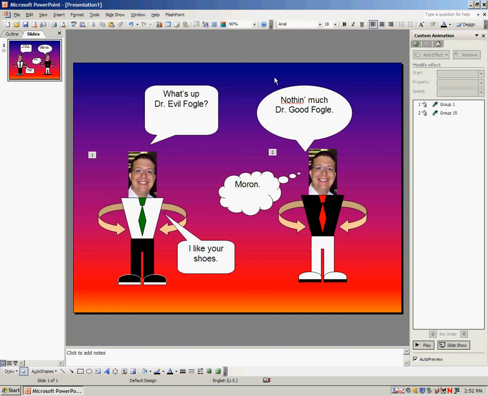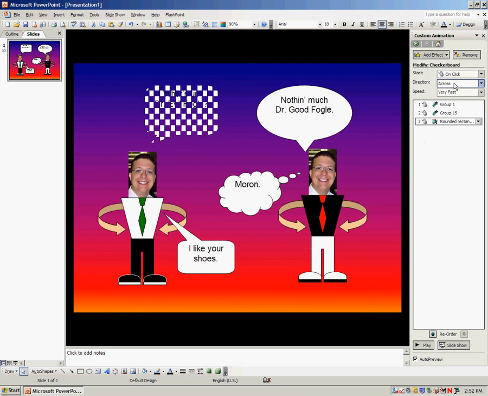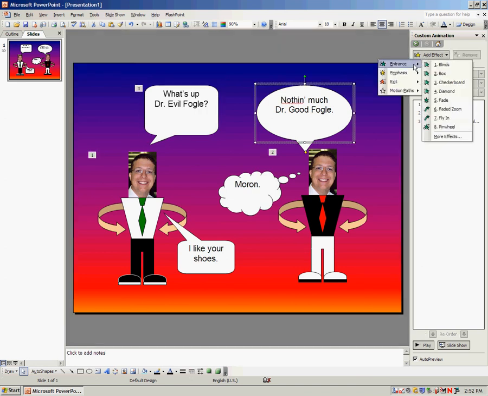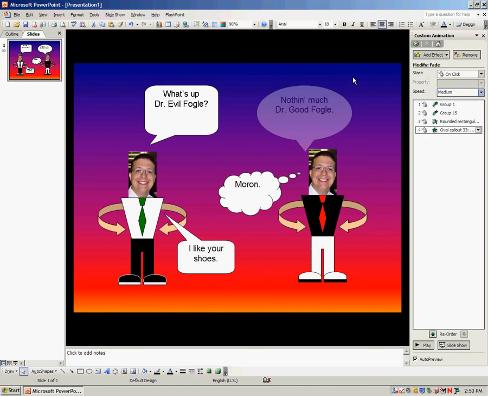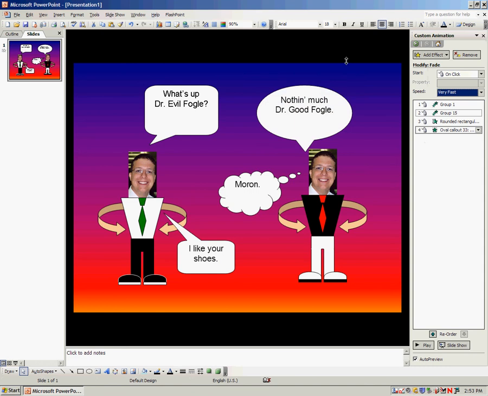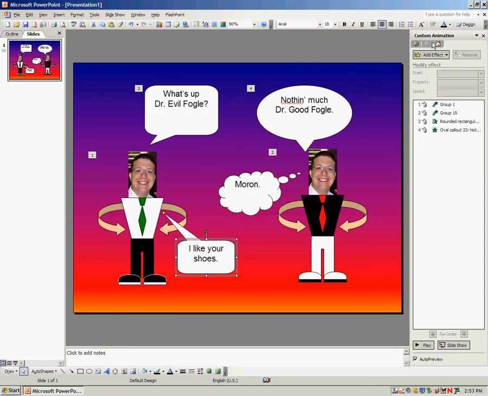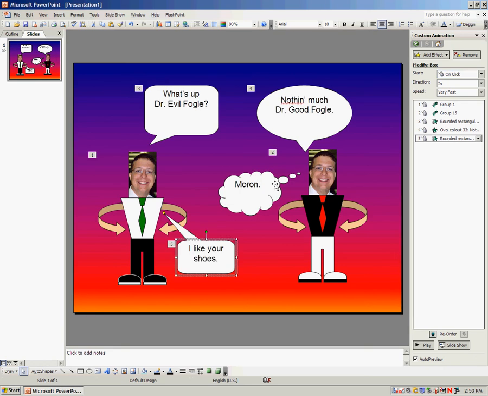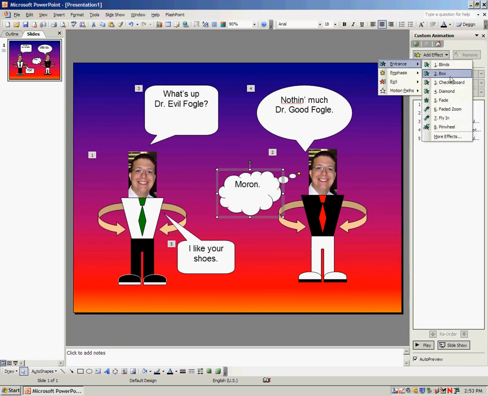The next thing I want to do is have these bubbles come in 1, 2, 3, 4, or more specifically 3, 4, 5, 6. So I click on this button, add an entrance effect, I don't know, checkerboard. I'll click on this one, add effect, entrance fade. If that's too slow, I'll change it from medium to very fast. This one, add entrance box. And then lastly, this one, add entrance.